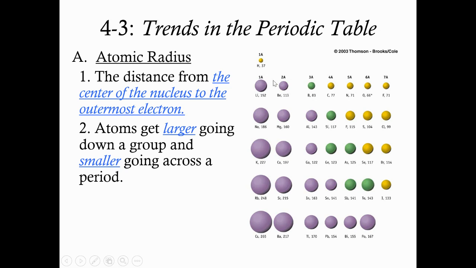As we go down a column of elements, the elements get larger. They are larger spheres. They have a larger atomic radius. So the alkali metals get larger, the alkaline earth metals get larger, oxygen down through the rest get larger.